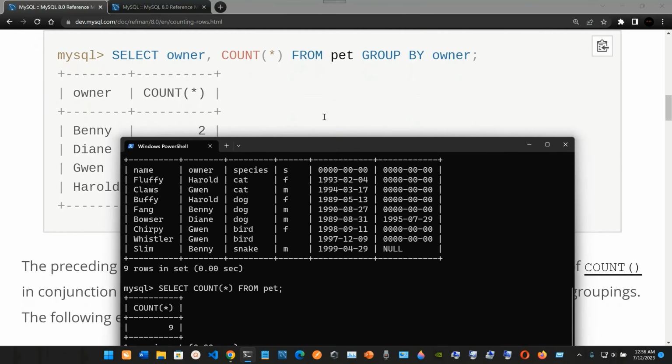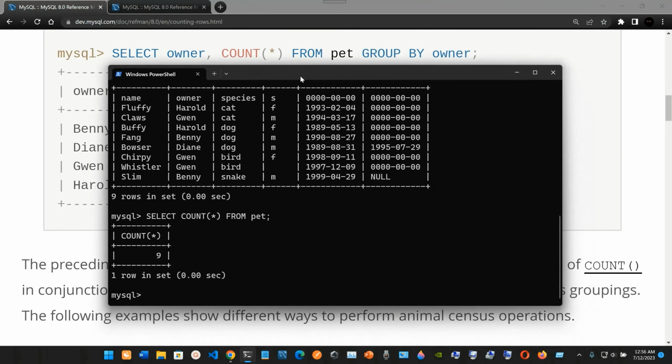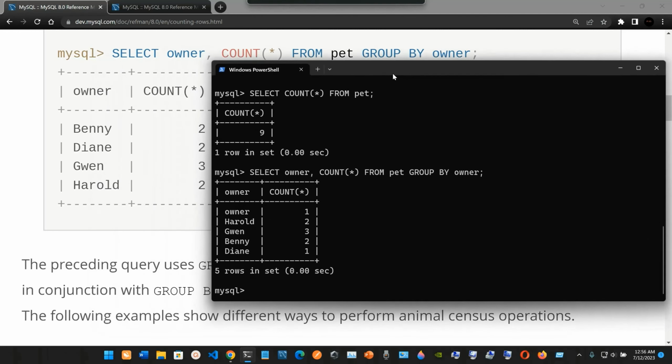Let me move this a little bit up. Now we're going to type select owner, comma, COUNT, which has to be in uppercase letters, open close parentheses, we pass in the asterisk, from the table pet, and we are going to group it by owner. Then we put in a semicolon at the end. Let's see what it gives us.